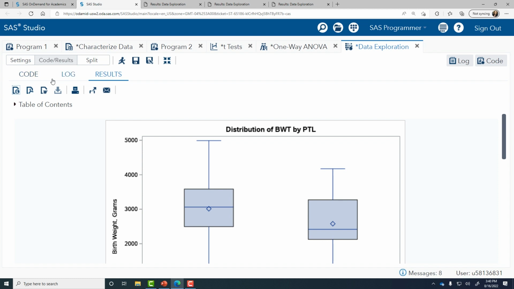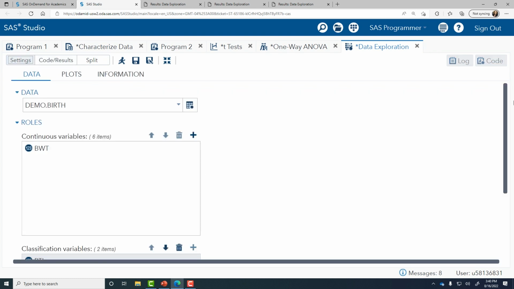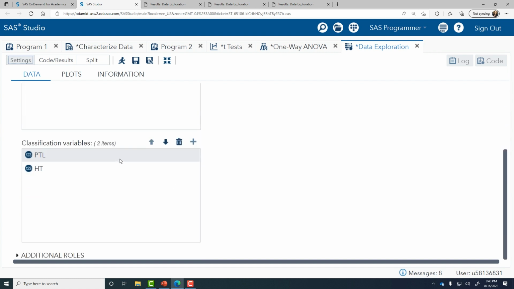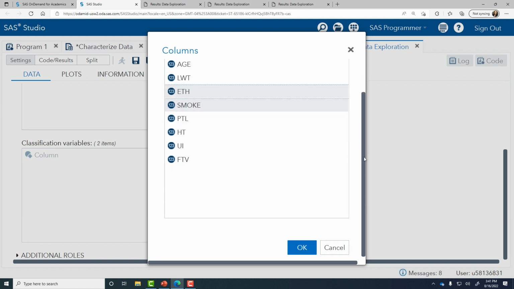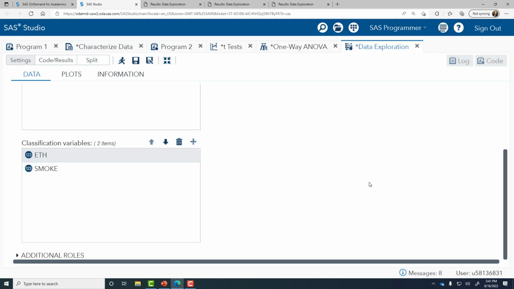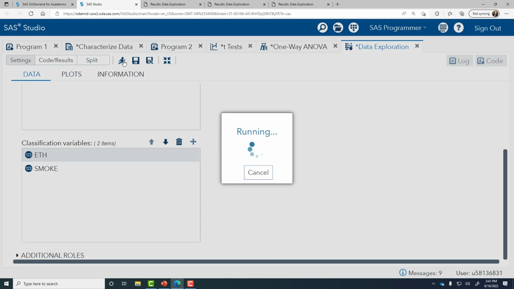Let's go back into our task, and we'll look at the relationship between birth weight and the final two categorical variables. So I'll go into my settings, remove these two variables, and I'll add in smoking status of the mother. I'll hold down the control key and also add ethnicity. And say OK. And I'll run the code.